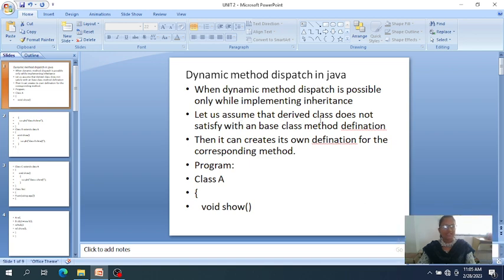Let us assume that the derived class is not satisfied with a base class method definition. Then the derived class can create its own definition for the corresponding method. The method which is present in a derived class can have its own definition if it does not satisfy with the other class's method definition. The classes that are present in an inheritance are called the base class and derived class.